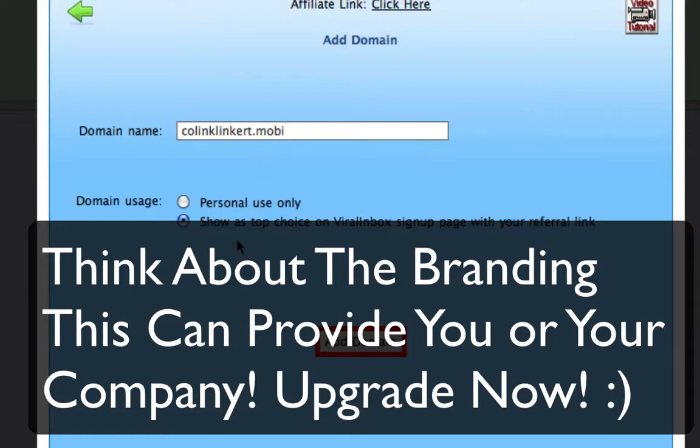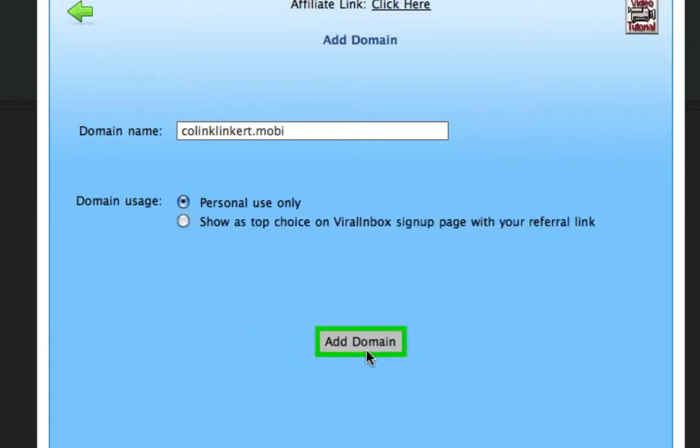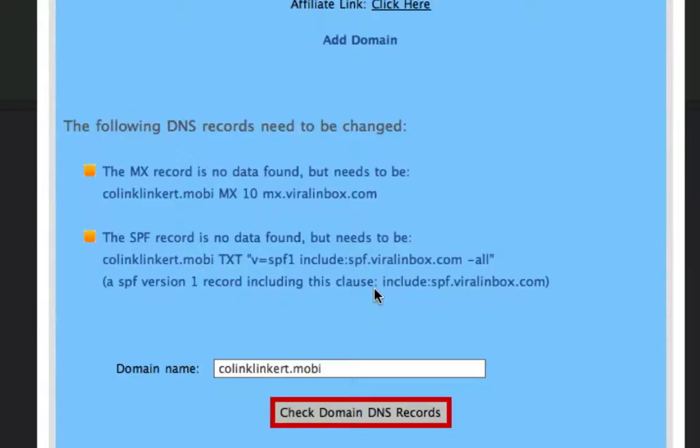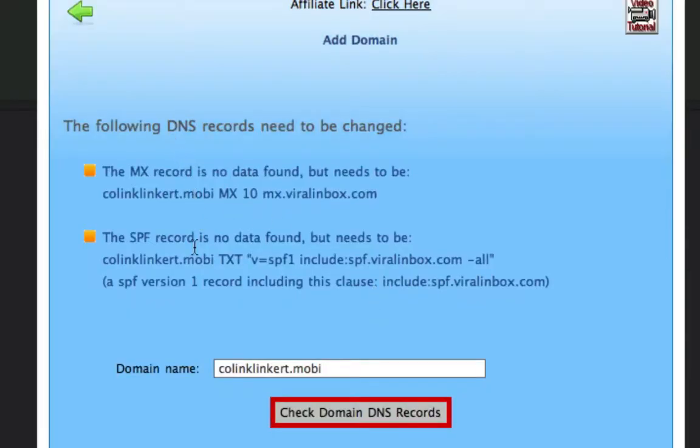There's a lot of power there, so if you want that feature, make sure that you upgrade to Diamond if you haven't already. For this example, we're going to use personal use only, and we're going to click Add Domain. Now it's going to come back to me and it's going to tell me that these need to be changed. So we're going to go through them one by one. It's not very complicated, so bear with me.